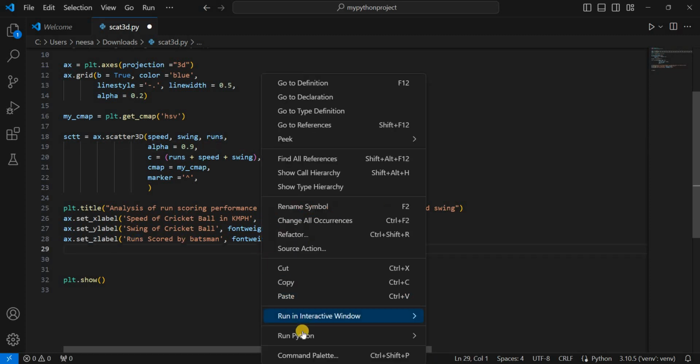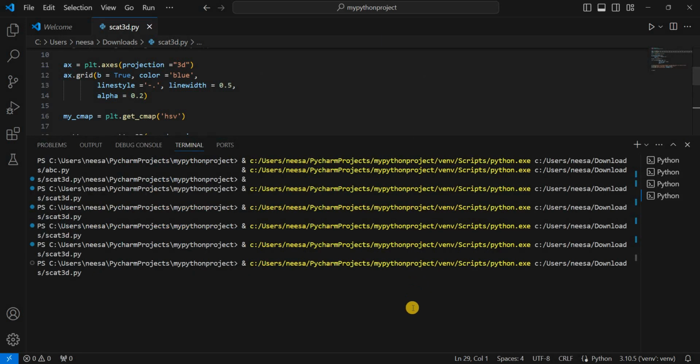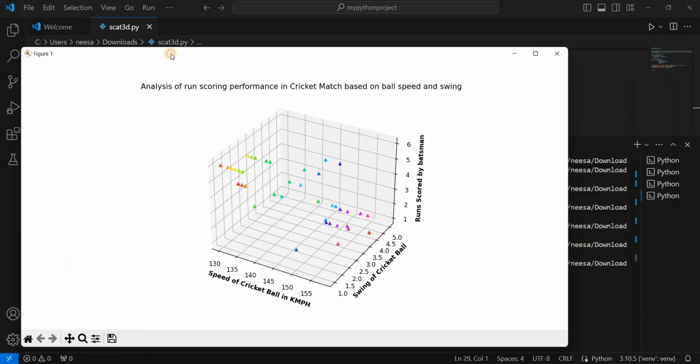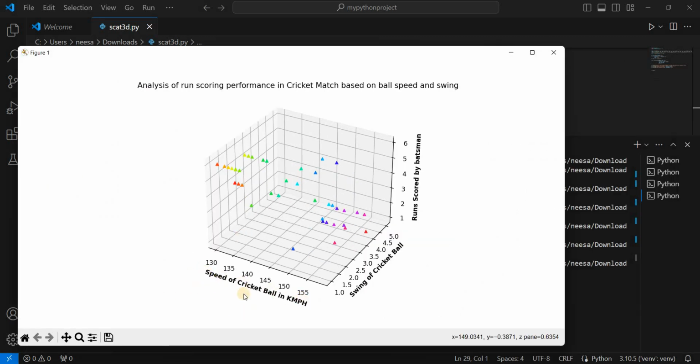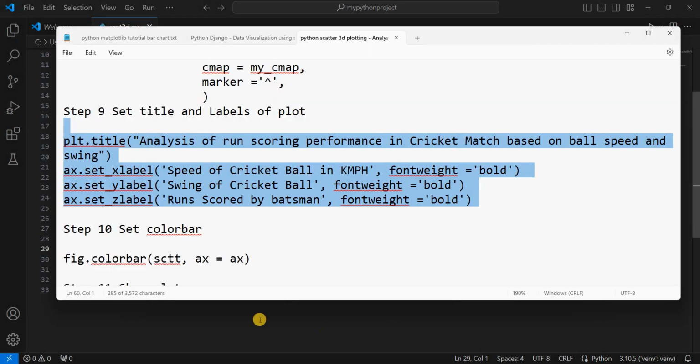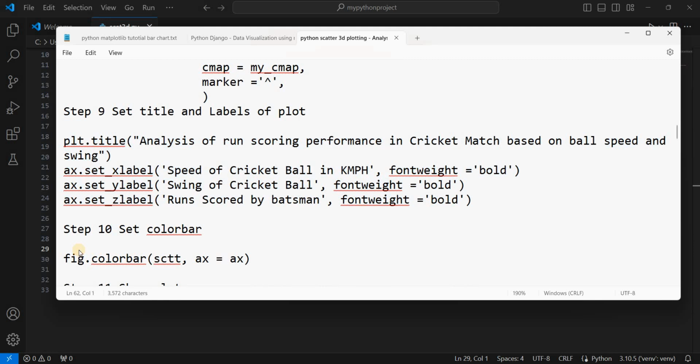So let's see, once we have added the labels, we'll be able to see it in a much better way. Let me run it. You can see the labels are now added: speed of cricket ball in kilometer per hour, swing of cricket ball, and then the runs scored by the batsman. Okay. We can add one more thing, that is the color bar, just to make it more beautiful and understandable. So we'll add the color bar into this as well.